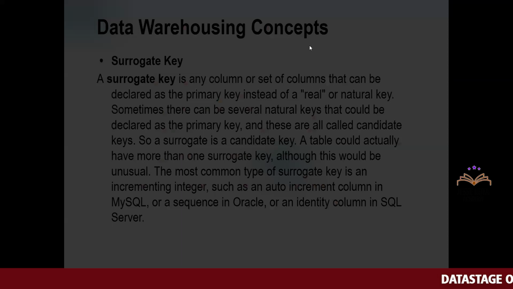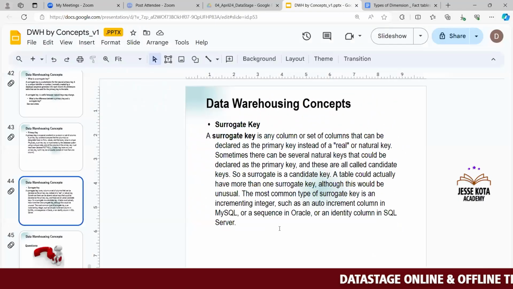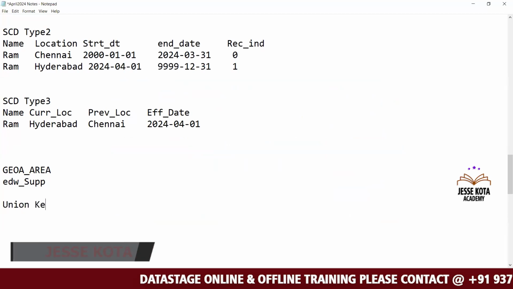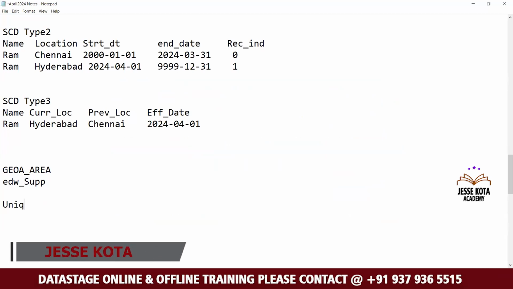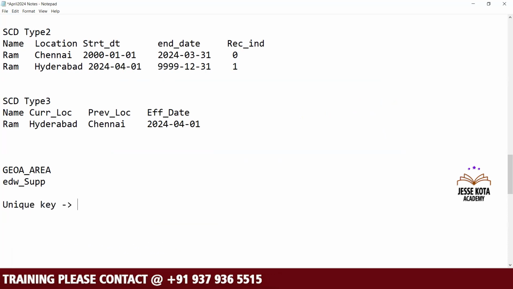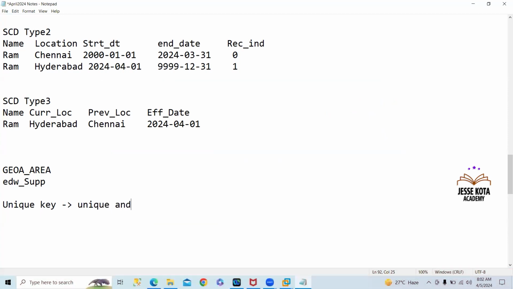And the unique key. One of the common interview questions is: what is a unique key? A unique key is unique, but nulls are allowed. The data is unique, but nulls are allowed.